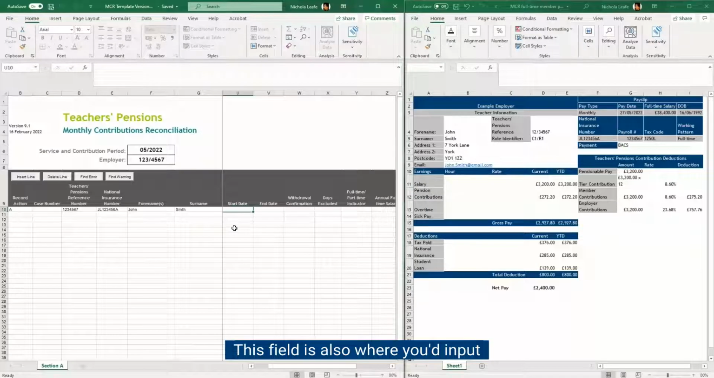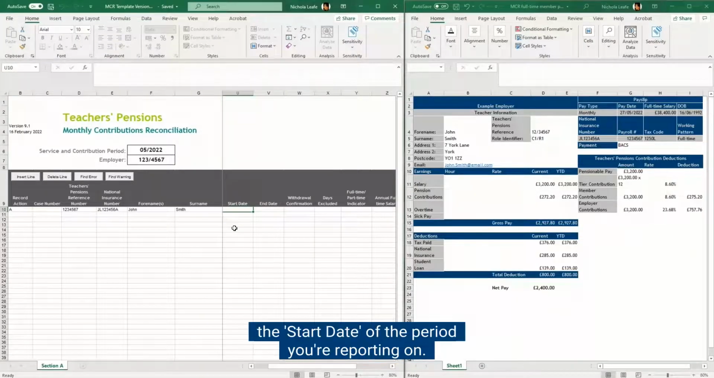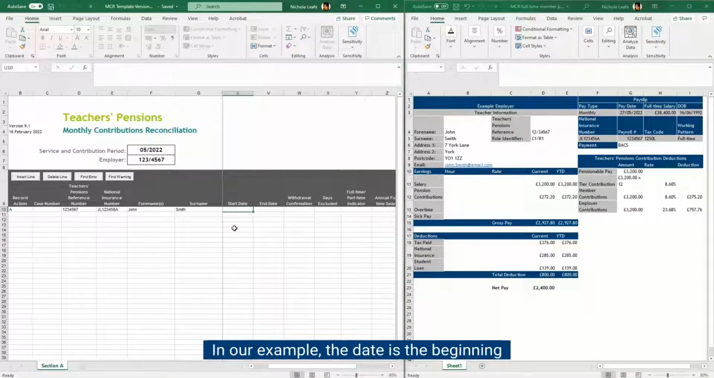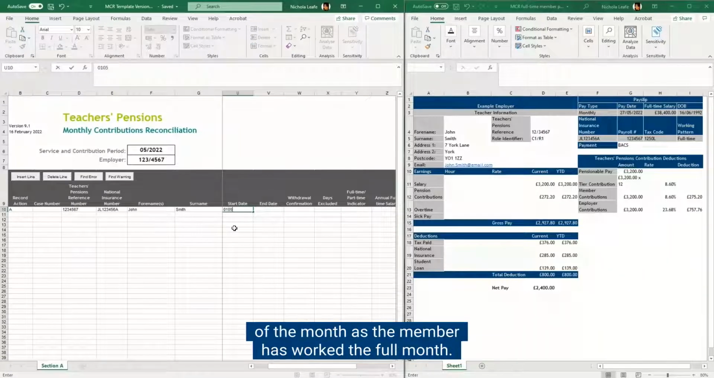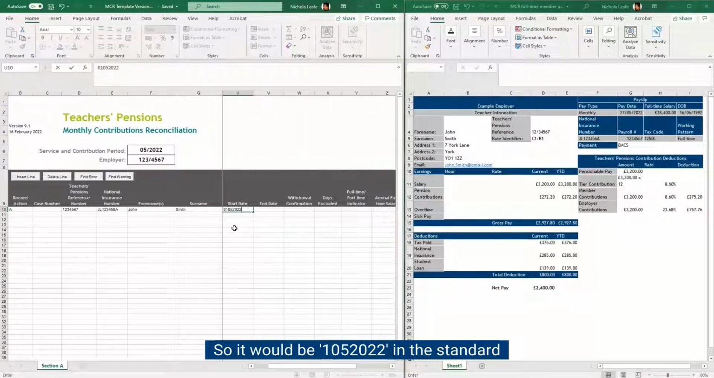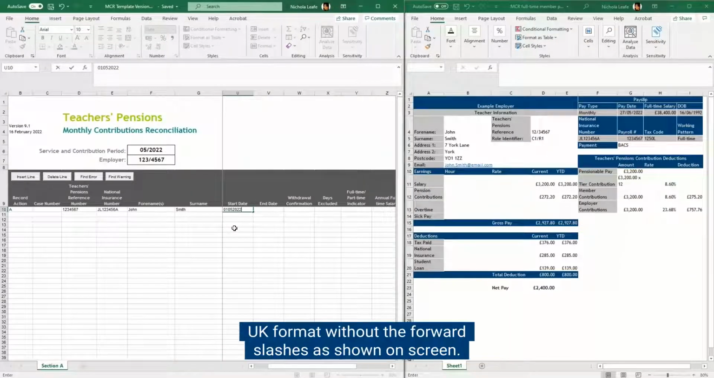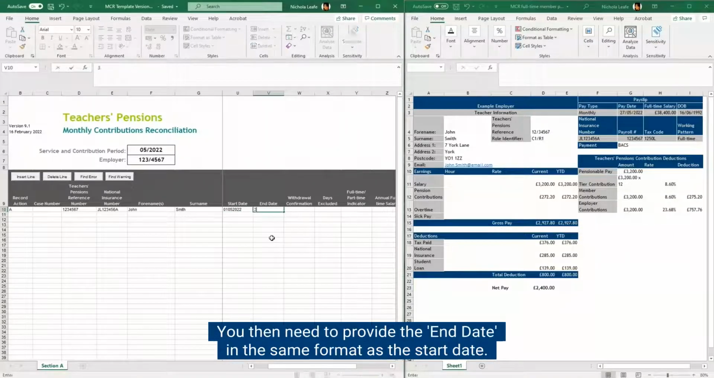This field is also where you'd input the start date of the period you are reporting on. In our example, the date is the beginning of the month as the member has worked the full month, so it would be 1st of May 2022 in the standard UK format, without the / as shown on screen. You then need to provide the end date in the same format as the start date.